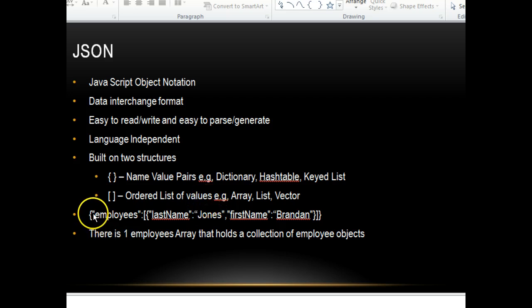So here's another example, similar to the one that we just looked at. This is a name called employees. We see there's a colon, which separates the name from the value. The value is a square bracketed list, which means it's an array. In this case, our array has only one item.